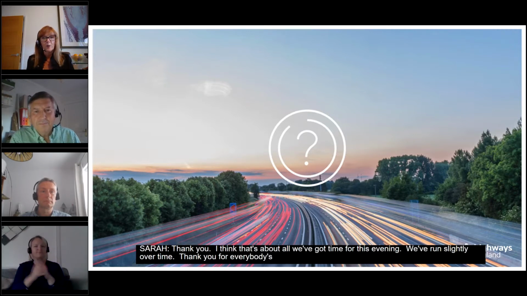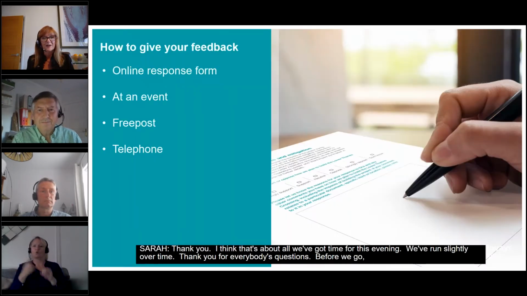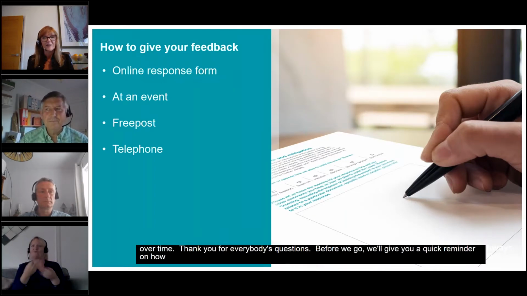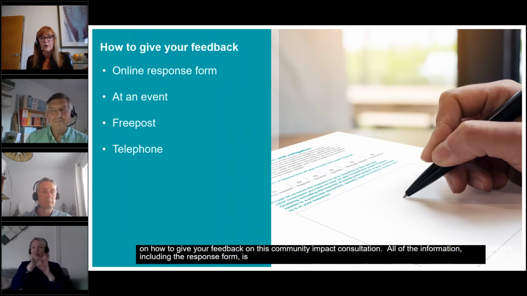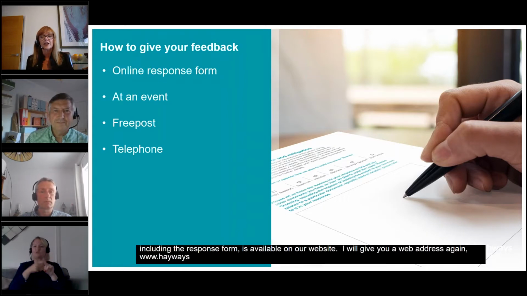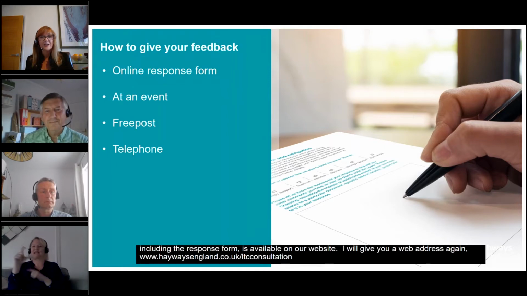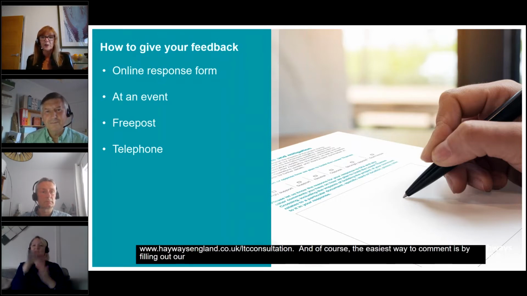Before we go, we'll just give you a quick reminder on how to give your feedback on this community impacts consultation. All of the information, including the response form, is available on our website. I'll give you a web address again, www.highwaysengland.co.uk/LTC consultation. And of course, the easiest way to comment is simply by filling out our online consultation response form. But of course, you can submit a response using other methods listed on the slide there.